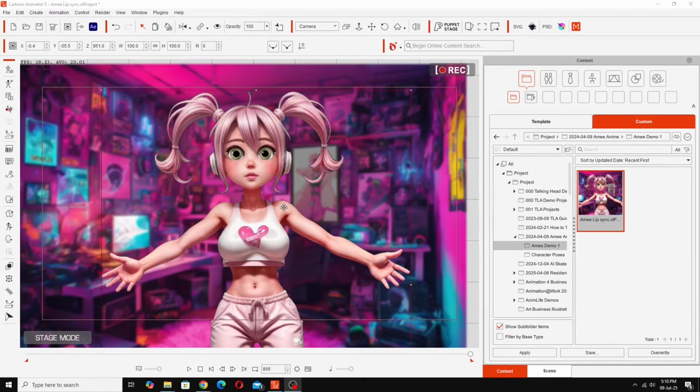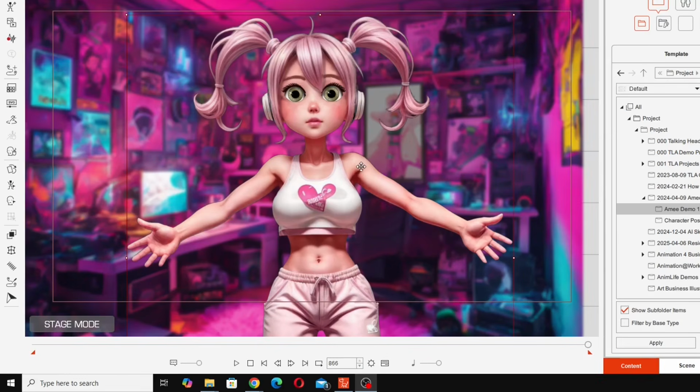So here we are in Cartoon Animator, and this is the project file that we were working on in part 1. It's just the character set up on a background with the lip sync already done.